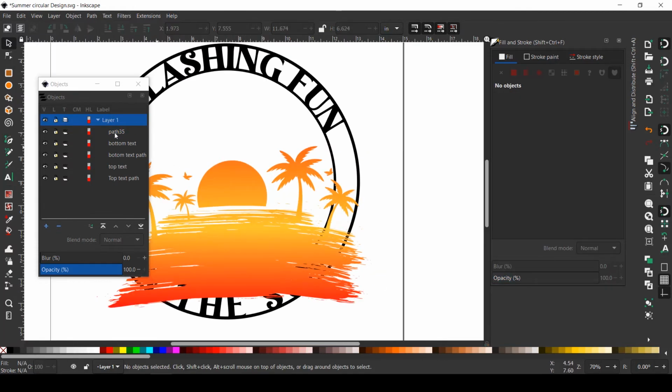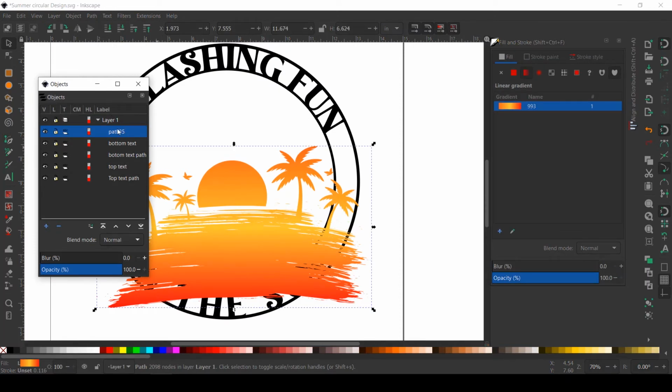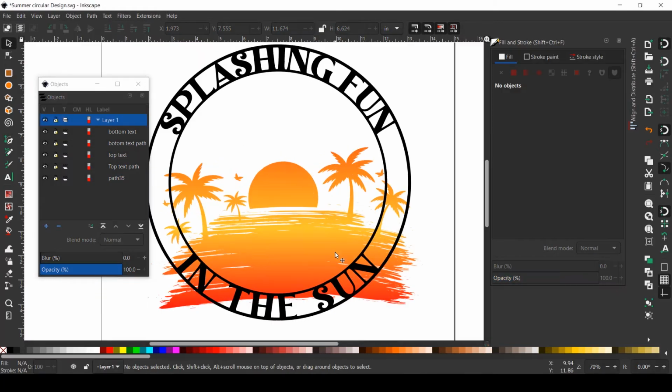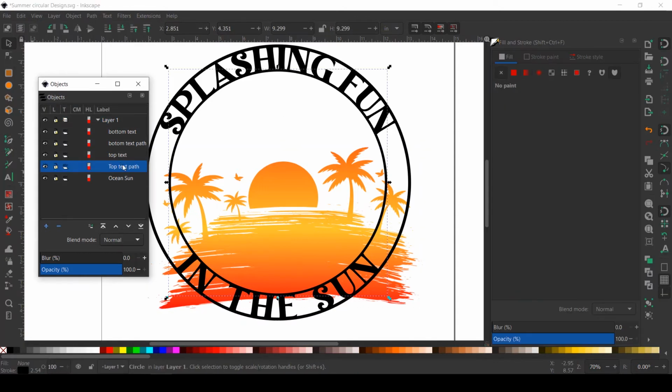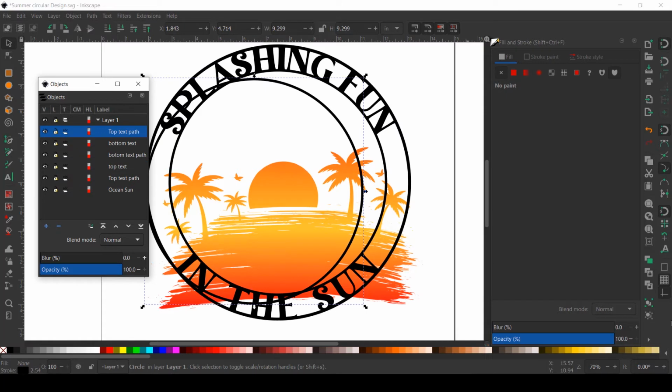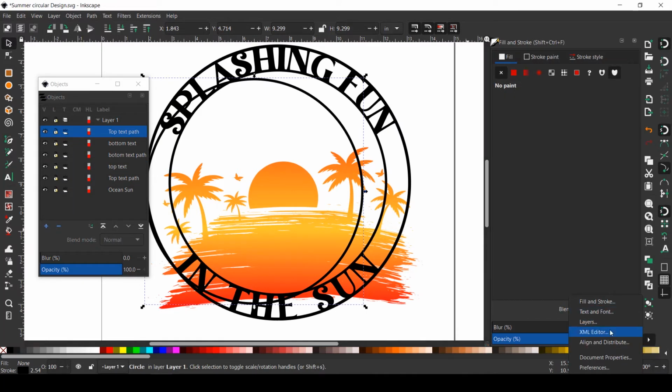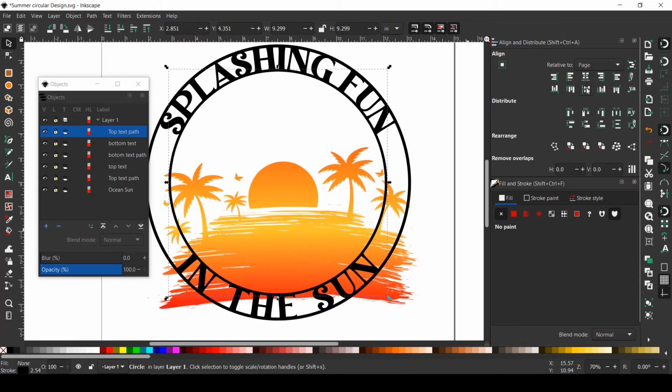Now I wanted to bring this to the bottom, so in the objects panel I'll select this path and choose the option to move to the bottom, and it has brought it to the bottom. Now what we want is to clip it inside this inner circular shape, and before I do that we need to make a circular shape at the center. So I'll select this top text path, copy it and paste it in place, or you can just paste it, it doesn't matter, and again you can align it using the align and distribution window. So now it is perfectly at the center.